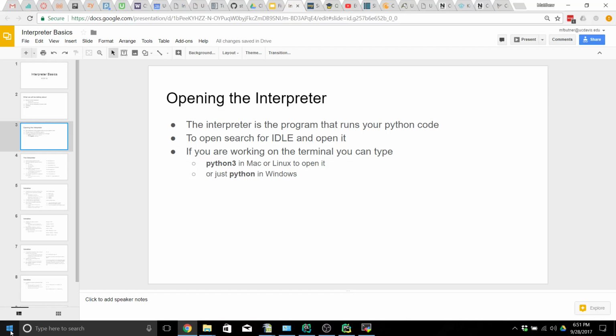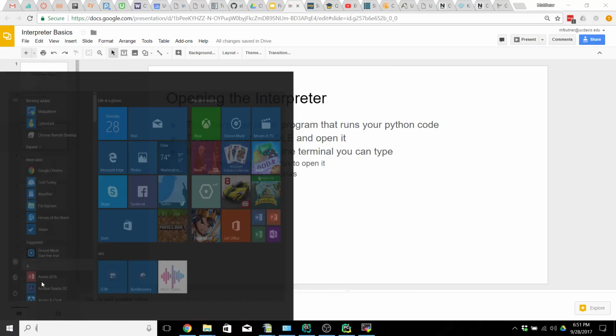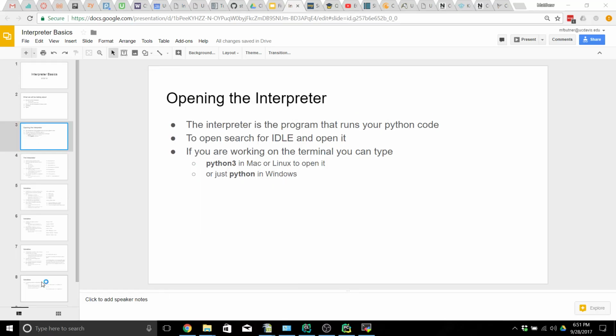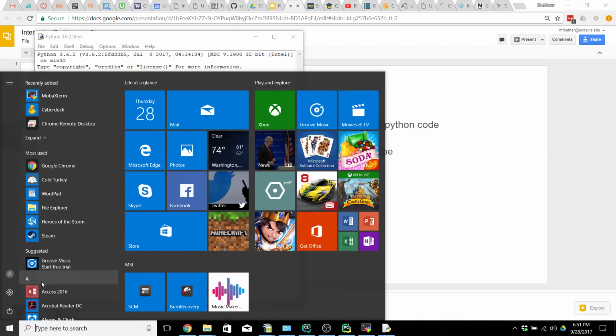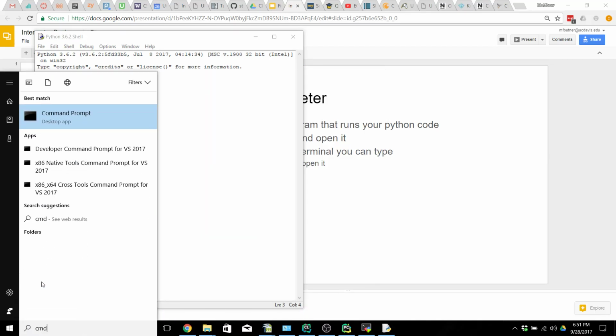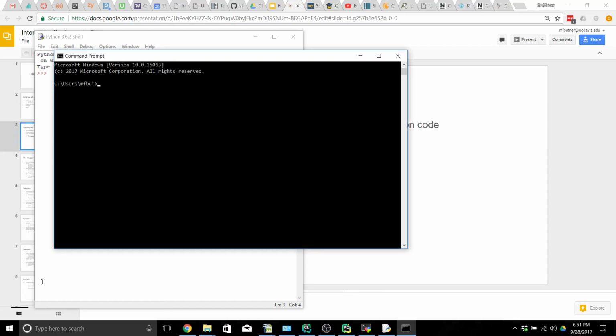If we want to run the interpreter through IDLE, we're going to search for IDLE and open it up. And there's our interpreter ready to go. If you're on Windows and you want to run it through the command line, first go to Windows, open up the command line by searching CMD and opening the command prompt. And then if you'd like to run the interpreter, type python and you're good to go.